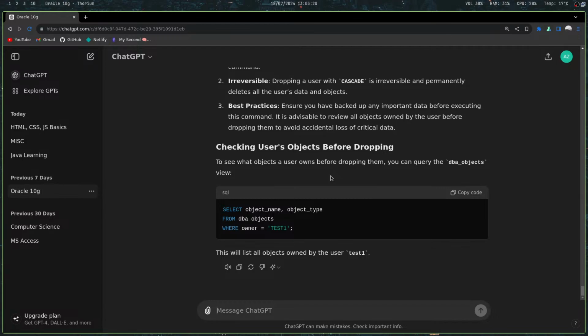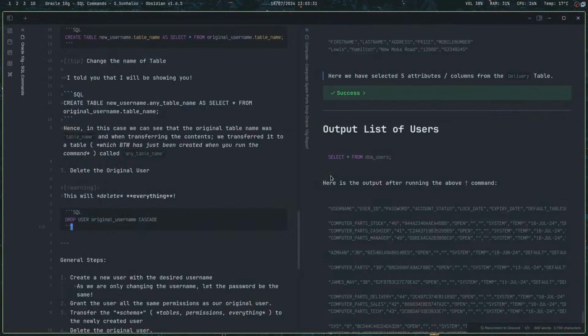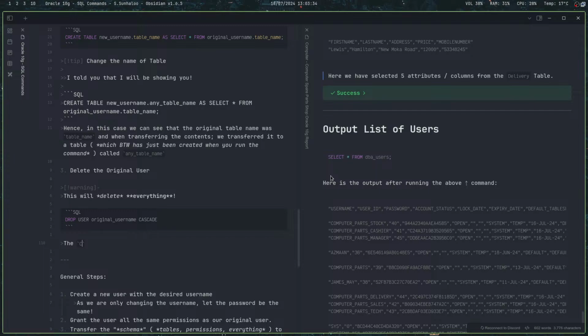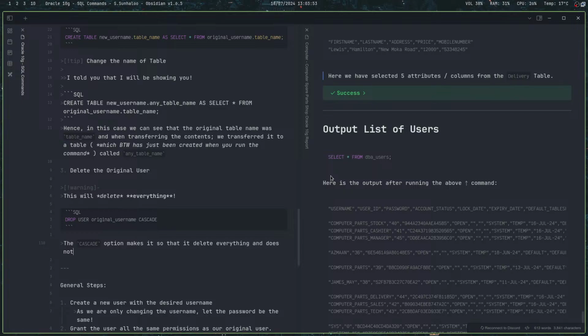The cascade option makes it so that it deletes everything and does not leave anything behind.